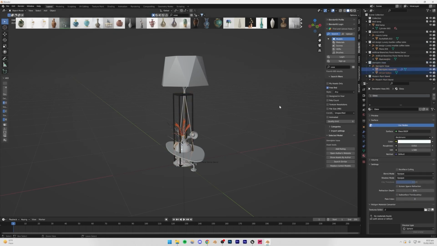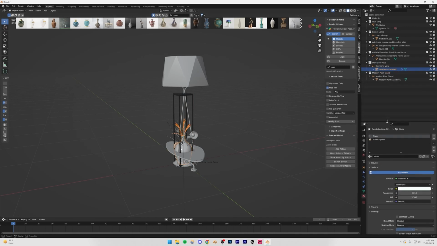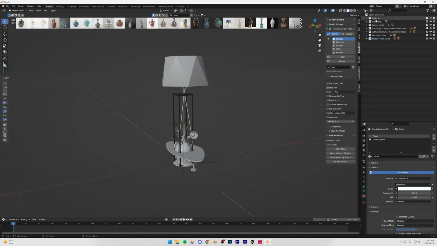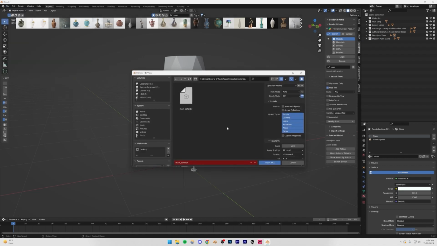There are two. Just Control J, and now I think we're good to go. Just make sure to collapse all these collections so that we can see how many assets we have. We have around 6 or 7 assets. So what I'm going to do is go to File, Export, and FBX.